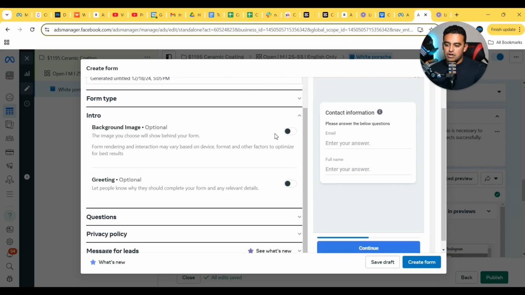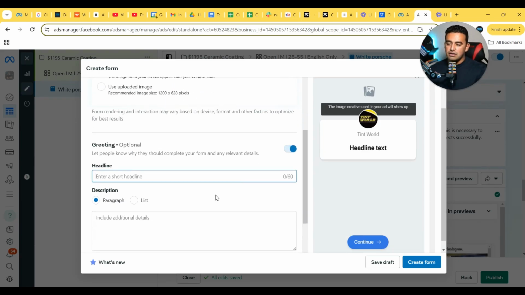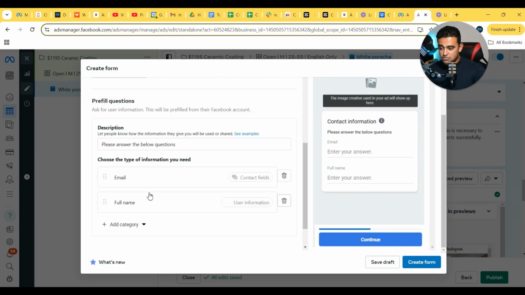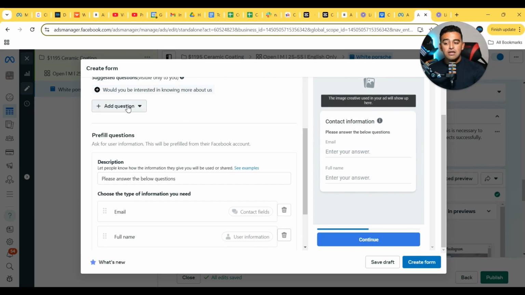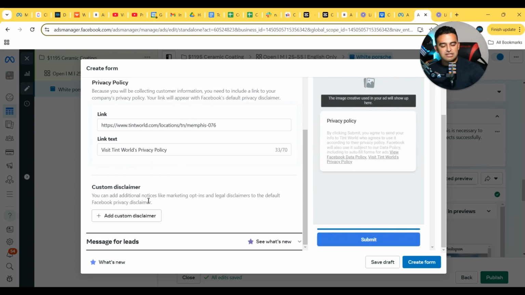Then on the intro, we're going to turn on background image. This is going to play the video of the ad behind it. We're going to turn on greeting. We reiterate the offer here. Then we tell them to answer a few quick questions to claim the special offer. We go into questions. We want to ask them their vehicle make and model. Then we want their name, phone number, and email. After that, we're going to link our privacy policy, which can just be your website. Facebook doesn't actually check that.